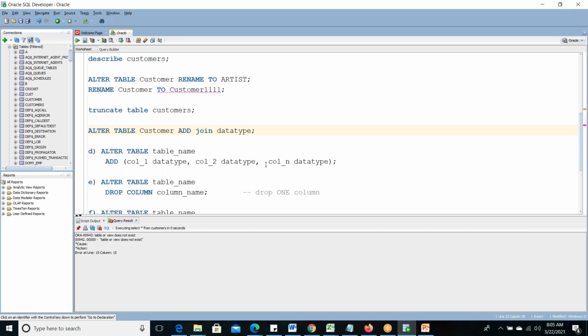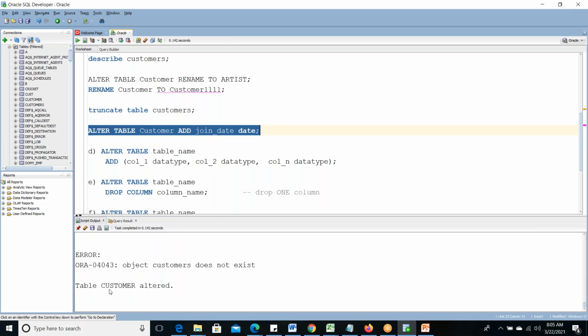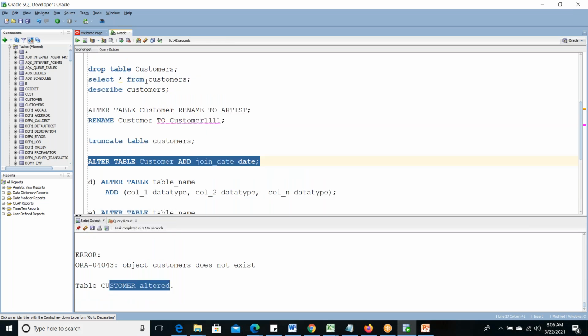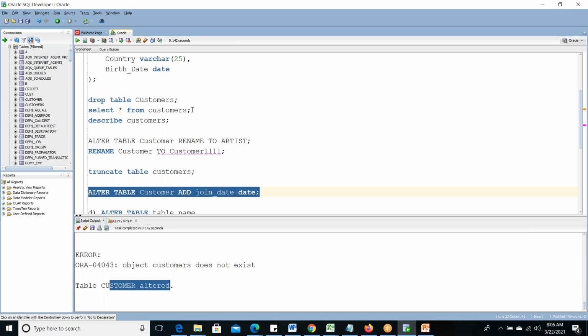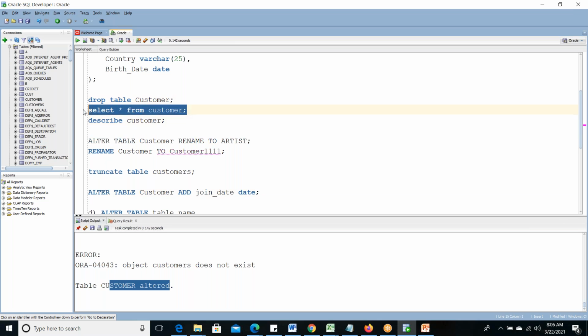Suppose join date we can add, with date data type. Execute this. Table customer altered. Now if you will see, select star from customer, or describe, anything you can check.